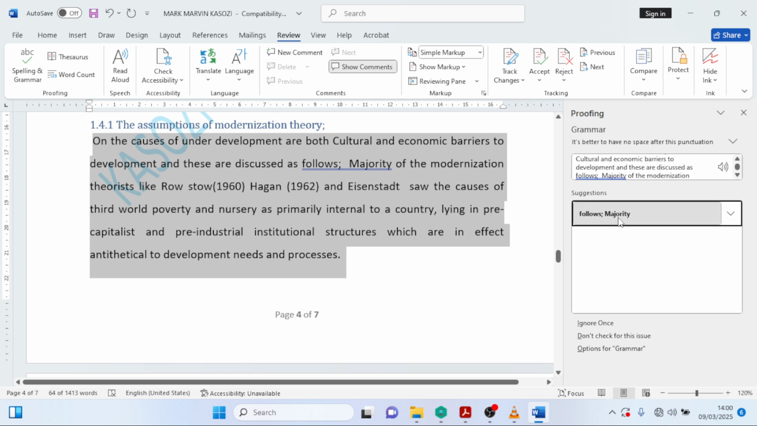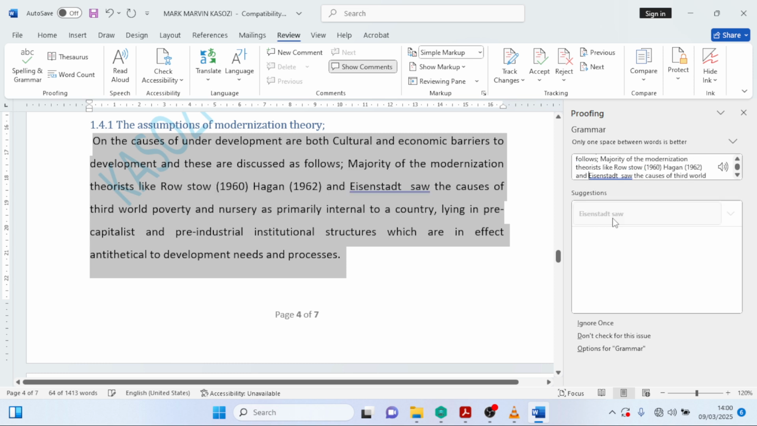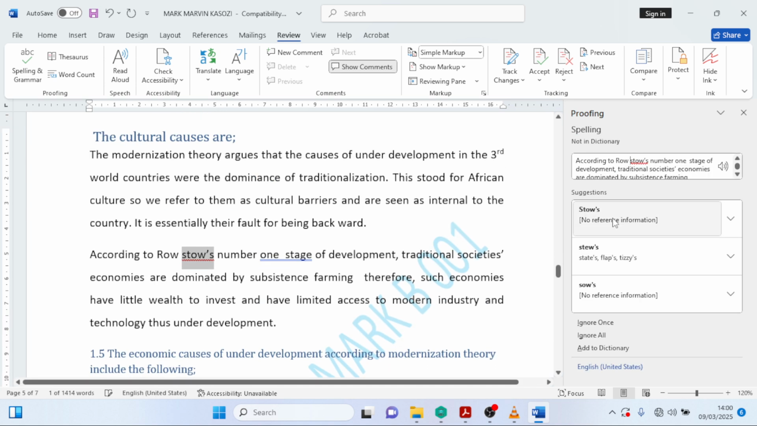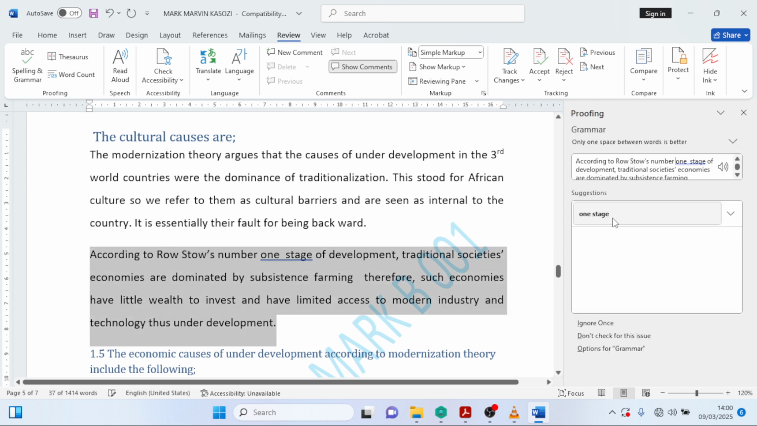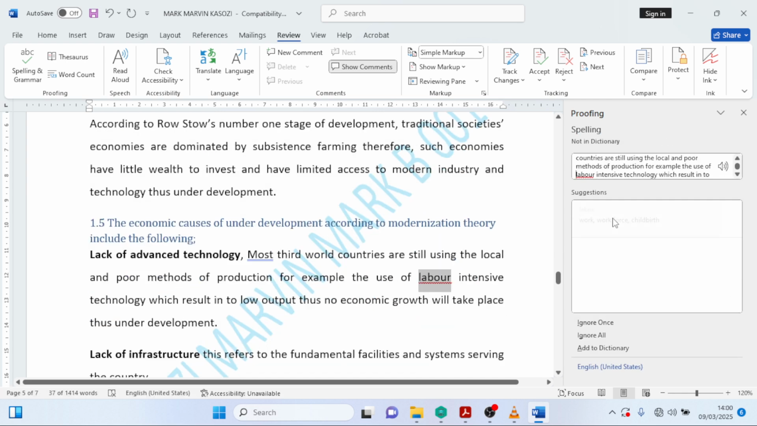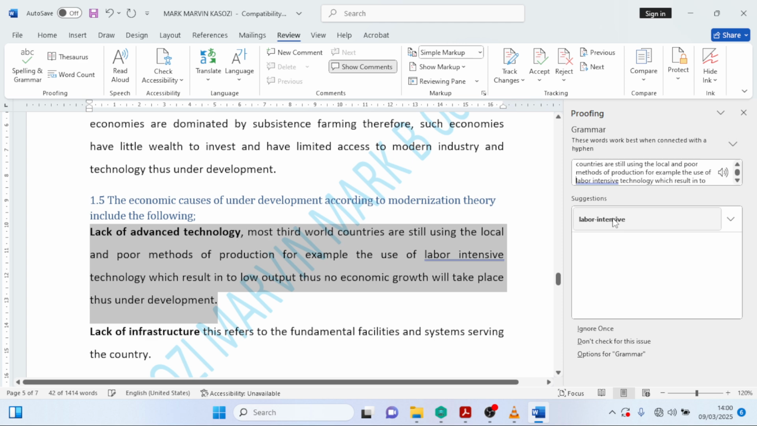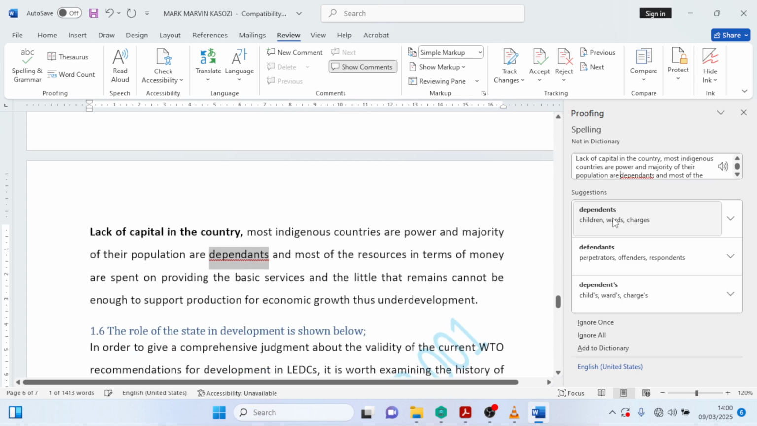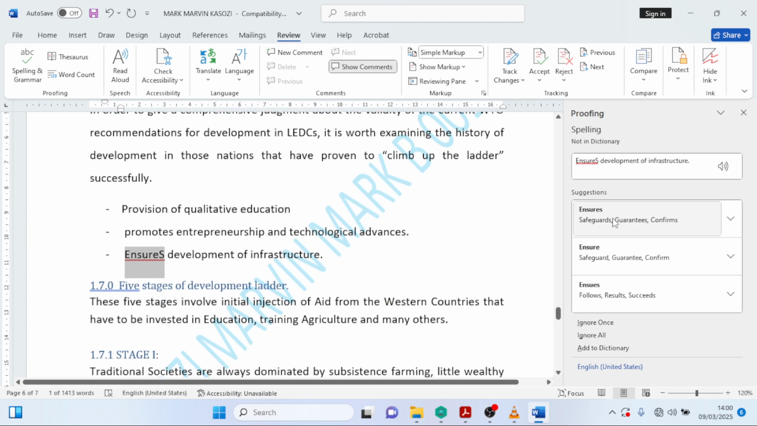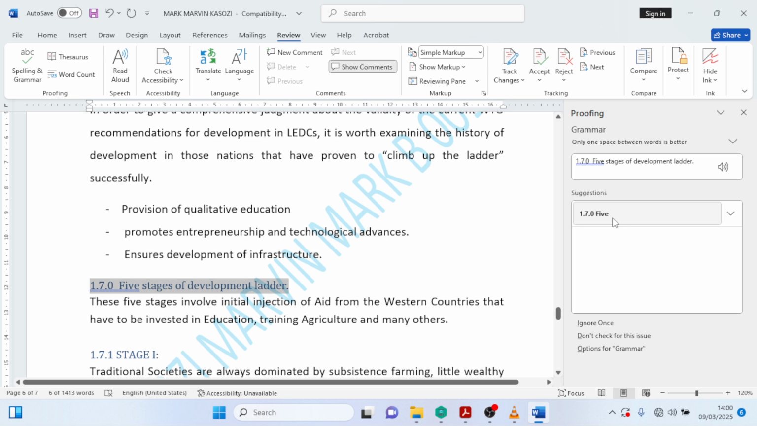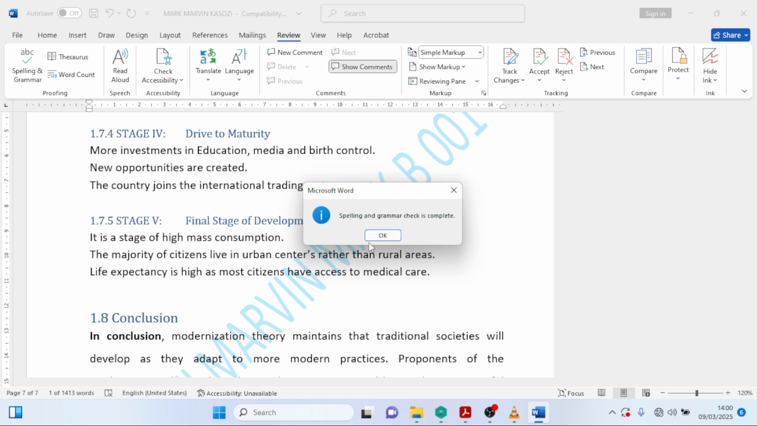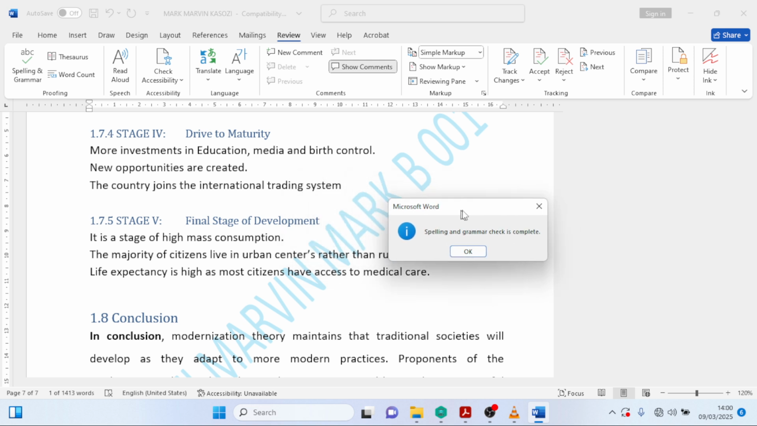This one follows majority, I think it's space. This one is the space again. This one space. You see, most of them I think it is space, that is grammar. Same applies to this and this. Keep on clicking at the right suggestions. So that's my spellings and grammar are all corrected. This one is dependent, this one is ensures, this one is 5, this one is centers, and it seems they're all corrected by this dialog box.